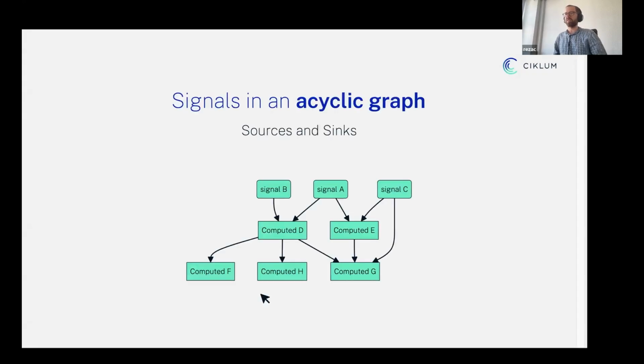Okay, so now this is an acyclic graph. You can also know it from the topological order explanation in mathematics, where you have dependencies which only go, in this case, from top to bottom. So there are no cycles. Computed G depends on C, but it cannot be vice versa. These arrows always go down, they cannot go up.